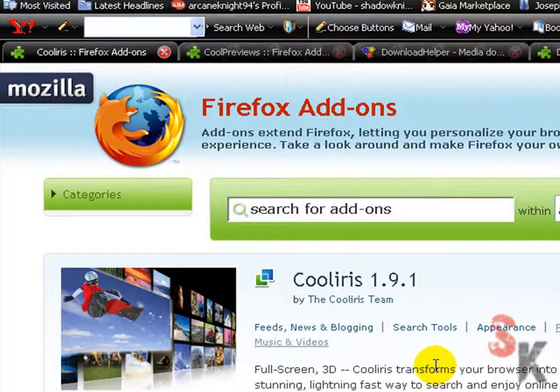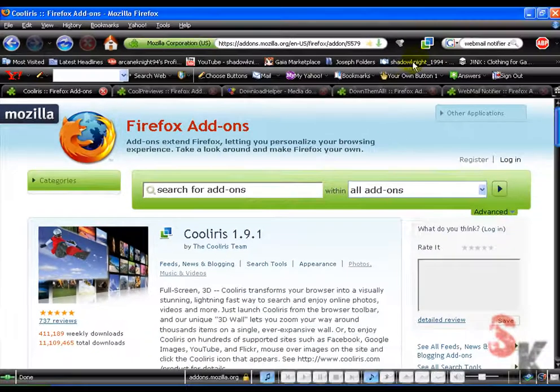The first thing I'm going to go over is cooliris, which is a sweet Firefox add-on. It has these little picture things. It makes all these pictures look 3D. It's like Google Images pimped out.